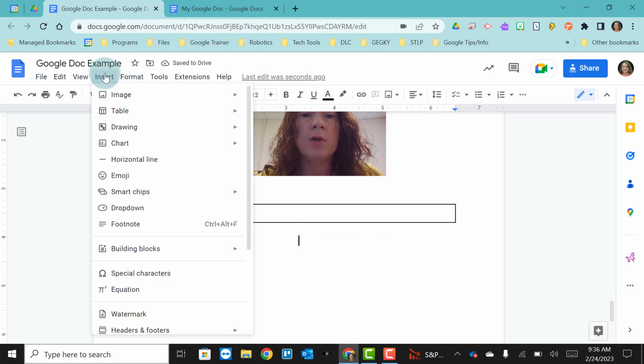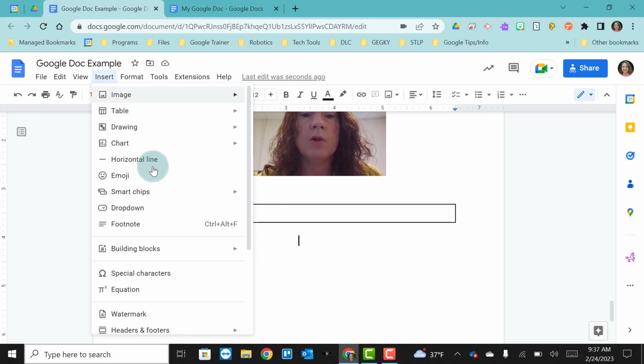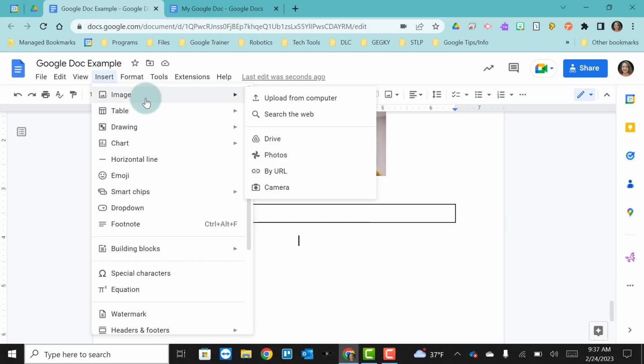Other options that we're not going to go through a whole lot are charts. We'll get into charts more when we cover Google Sheets. You could insert a horizontal line if you just need kind of a divider in your document. You've got emojis, smart chips, drop-down menus, footnotes, special characters, equations, watermarks, headers, and footers. All of those things can be inserted into your Google Doc. So the main thing that I wanted to show you here, though, is images and all the various ways that those can be inserted into your Google Doc.